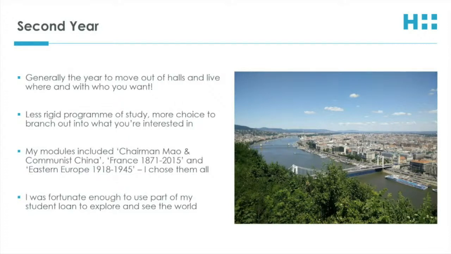There's a less rigid programme of study, so there's more choice to branch out into what you're interested in. Obviously history is absolutely enormous. You can choose to study almost whatever you like. My modules included Chairman Mao in Communist China, France 1871 to 2015, and Eastern Europe 1918 to 1945. You can see they're all quite recent history, generally 20th century, a little bit of the late 19th century. I chose all these modules, and it's much more enjoyable doing modules that you've picked.